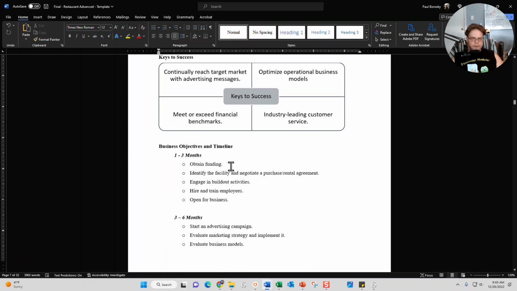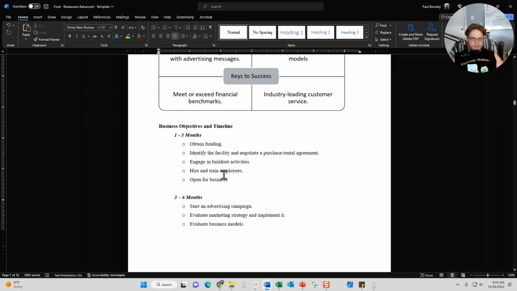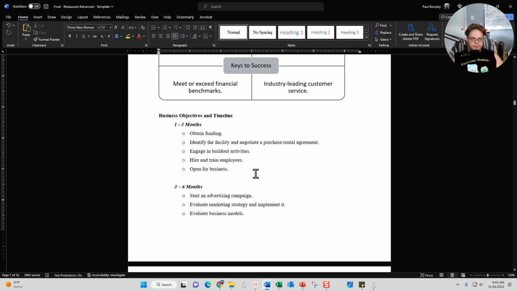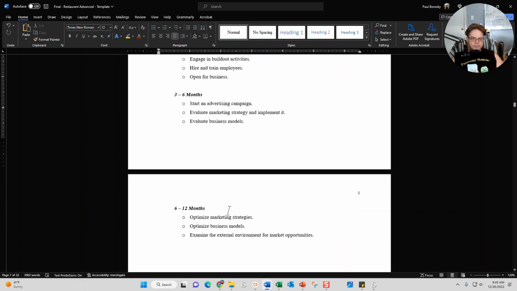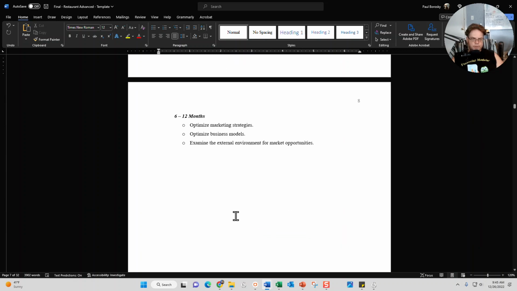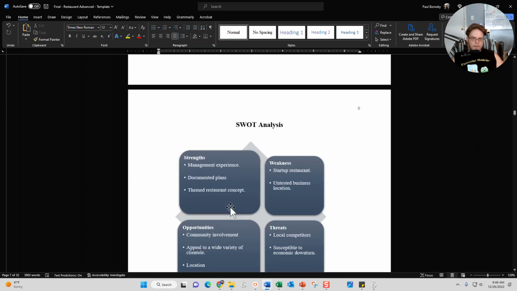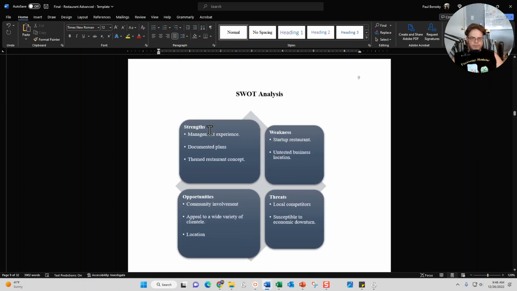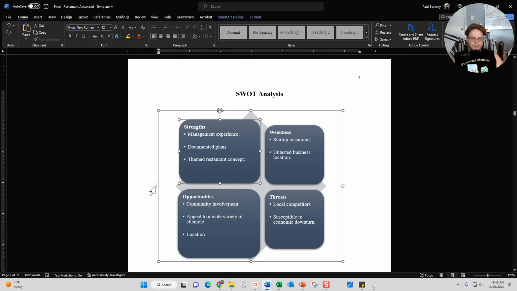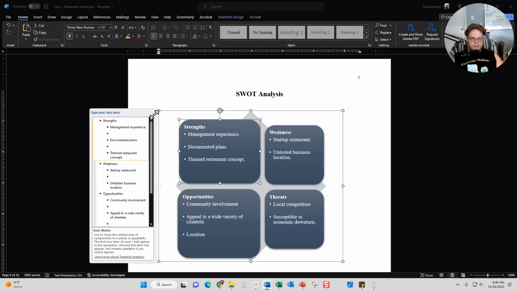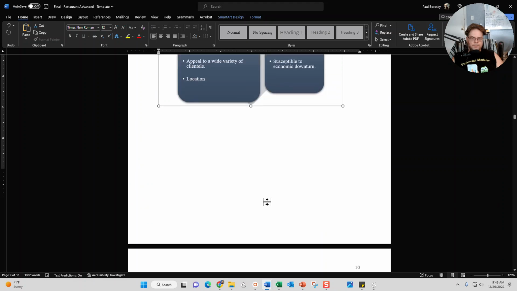I give you a little snippet of a strategic plan in here. So this gives you the opportunity to use this structure to tell the reader, where do you think you're going to be in 3 months, in 6 months, and in 12 months, and what are some of your objectives you want to attain. SWOT analysis, your strengths, your weaknesses, your opportunities and threats. Again, smart art, you click on it, you go to your arrow, and you make your changes as needed.